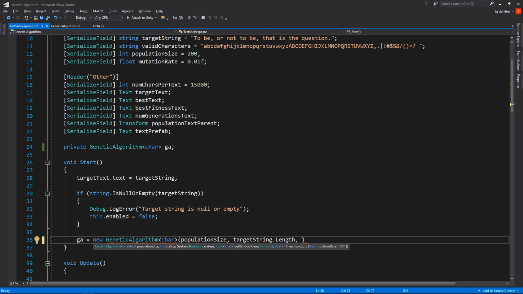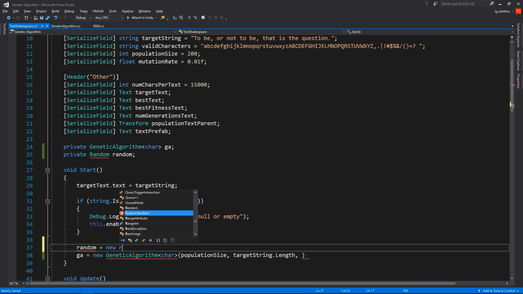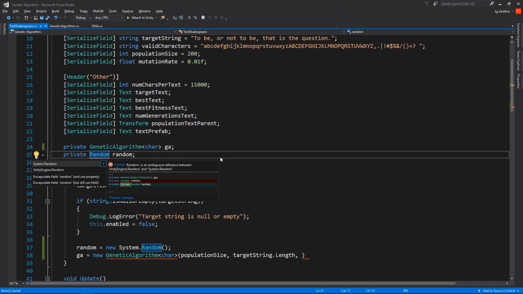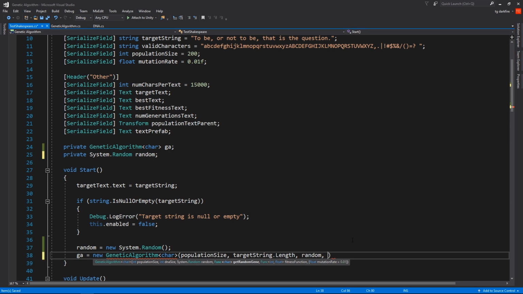We will also need to do that thing that I talked about in the previous video, where we have only one object of type random that we can then reuse. And it's giving us some conflict because it's confused. It doesn't know if it should use the class in the system namespace or the random class in the Unity engine namespace. In this case, we're gonna use the system namespace. And we'll just give it to the constructor here.